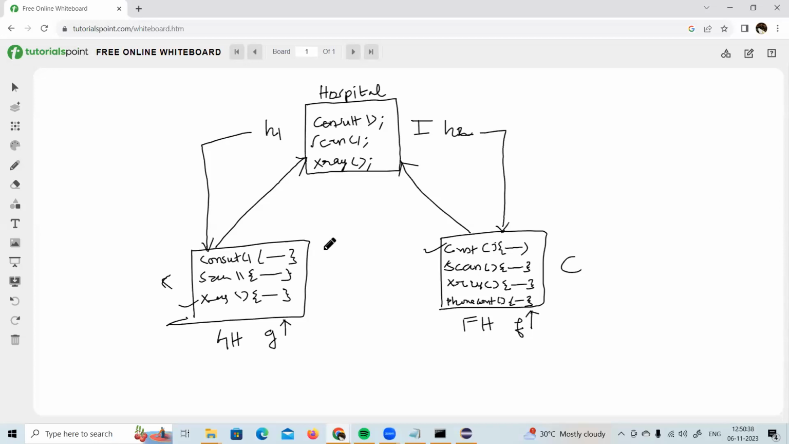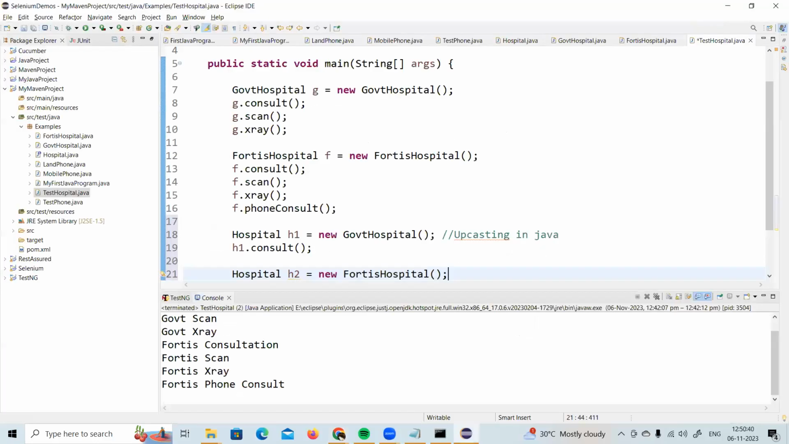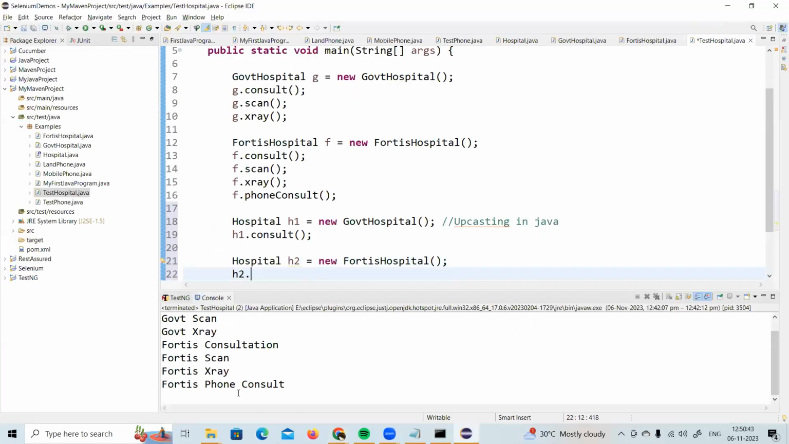Now, if I simply say h2.scan, this will call the scan. That's it. Simple. Okay. There are two ways how you can invoke the method, either by creating the object directly or by using the upcasting method.